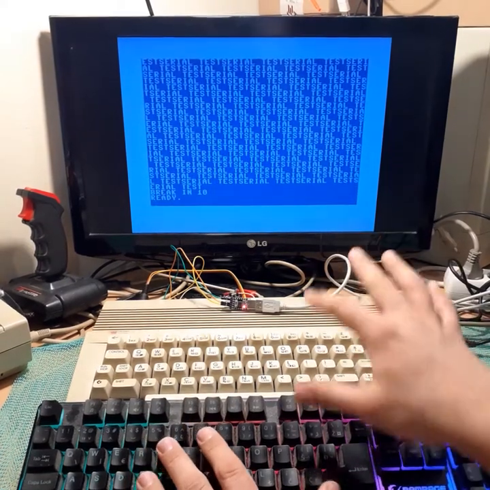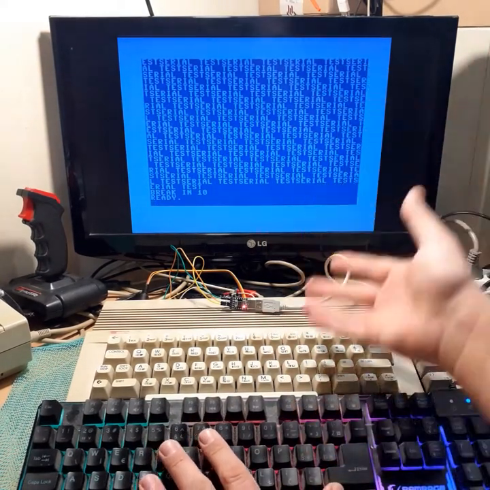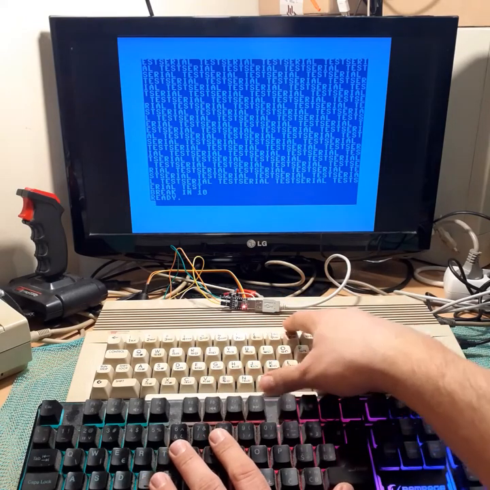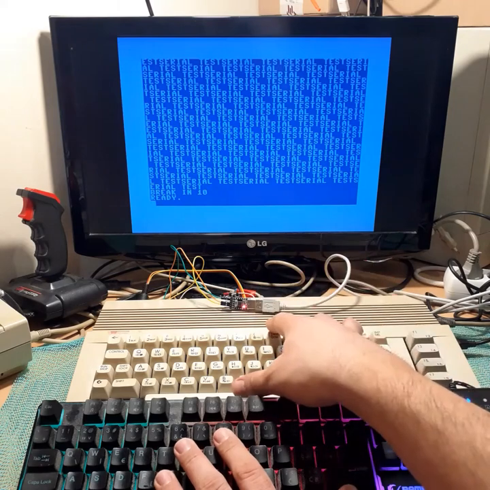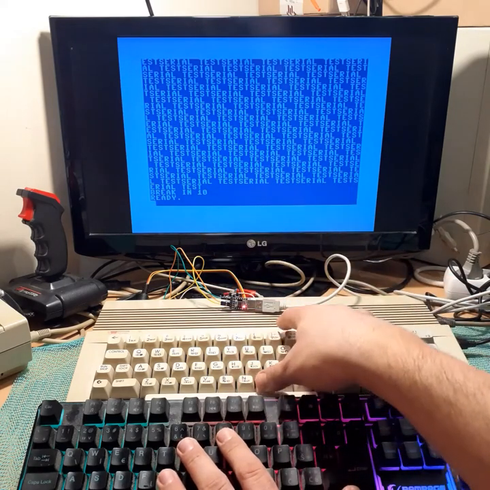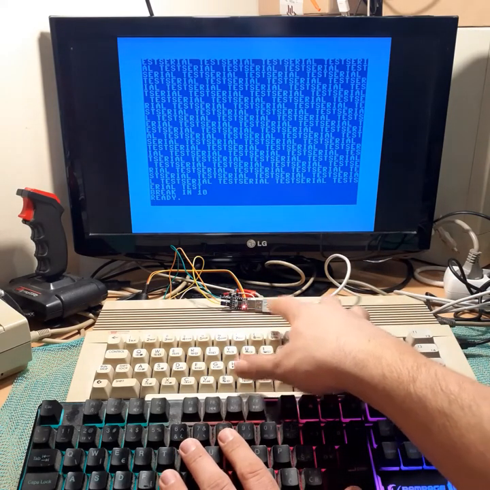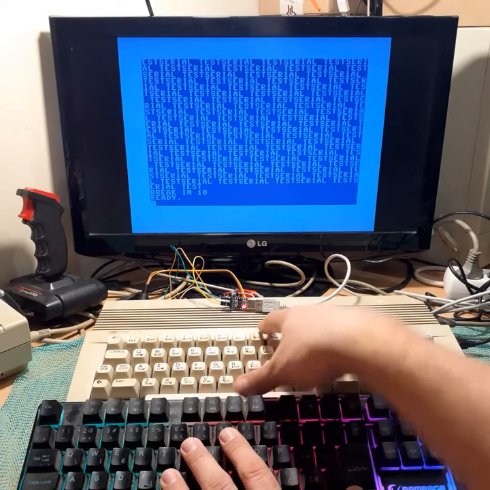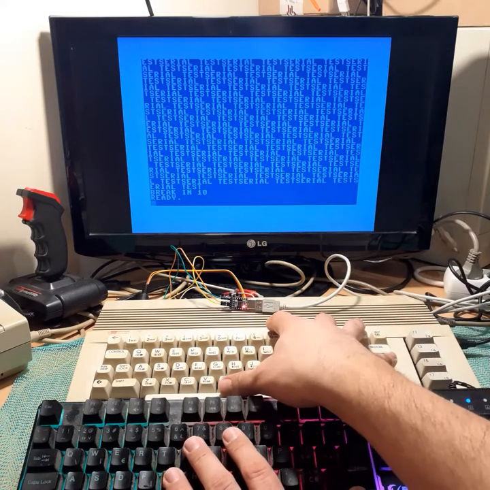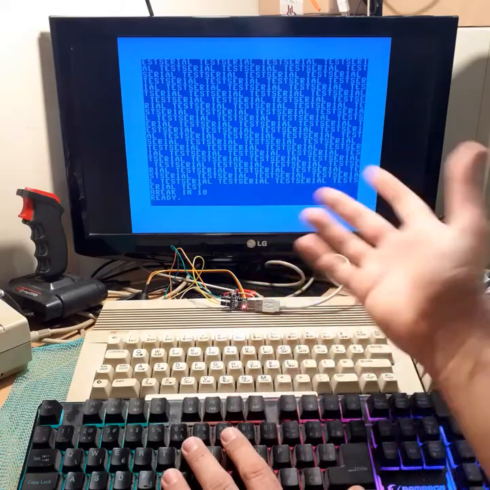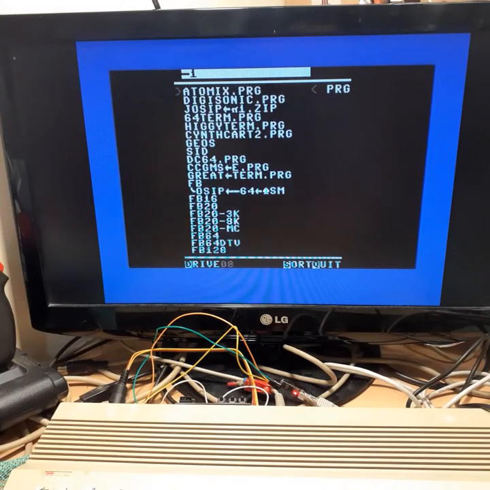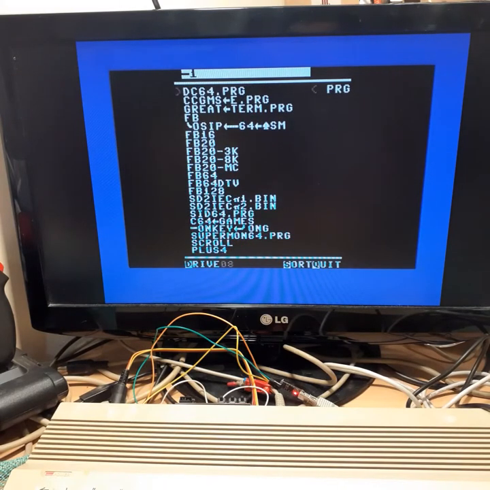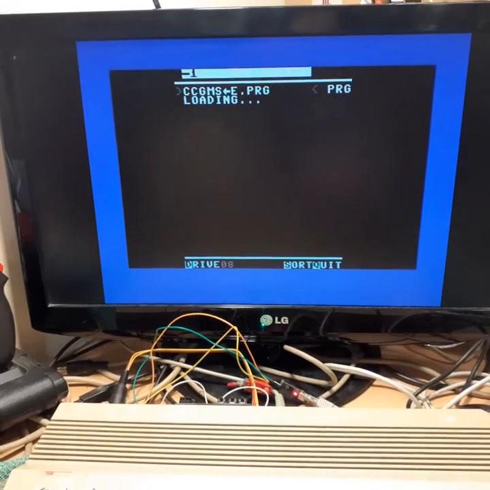So this is the way that we can use a modern PC to control Commodore 64, and of course we can do the other direction also. So the next thing that we are going to show you is how to use a Commodore 64 to control a modern PC. Okay, let's start the terminal application on Commodore 64, just to find the suitable one, this one I believe.